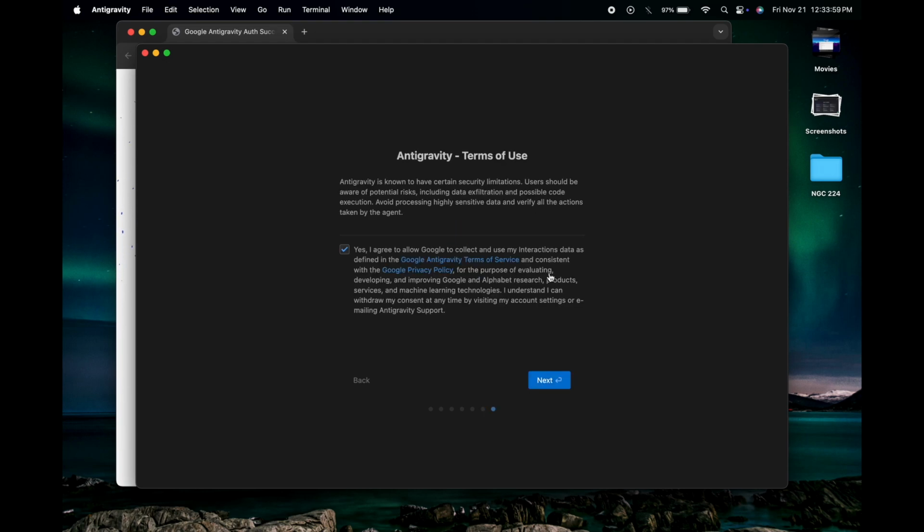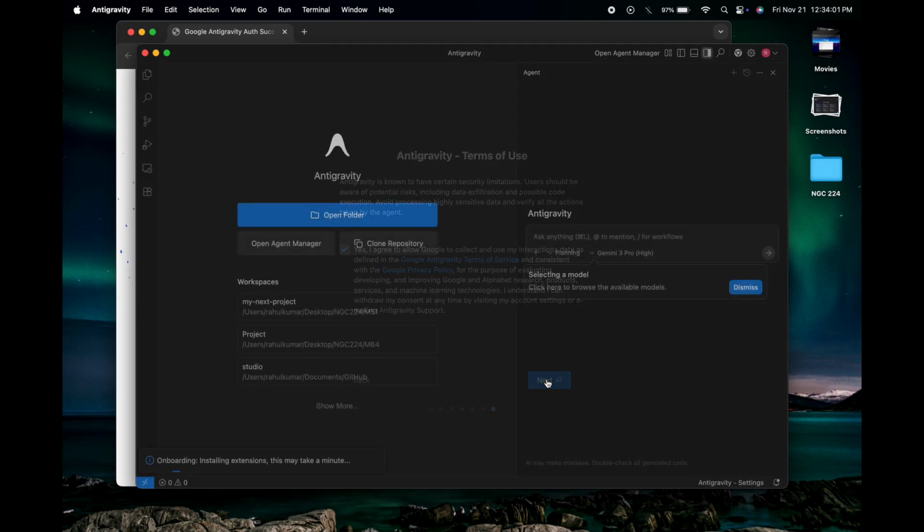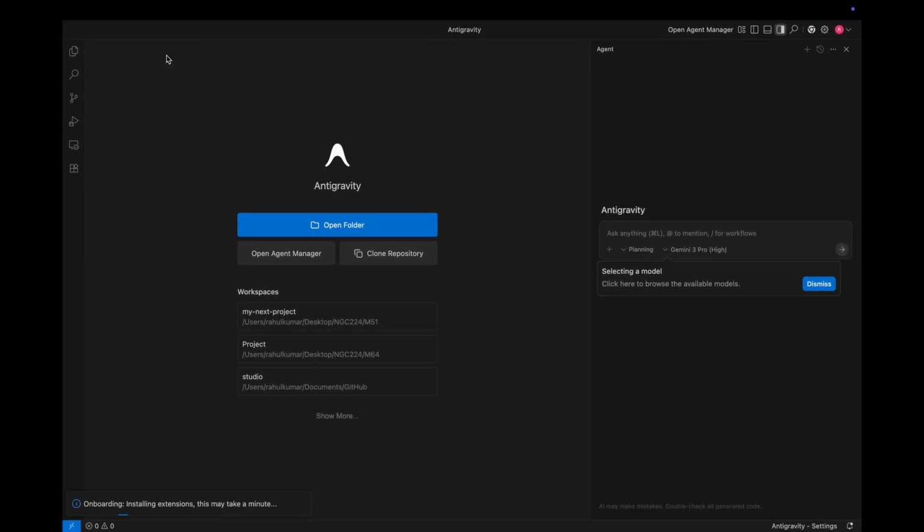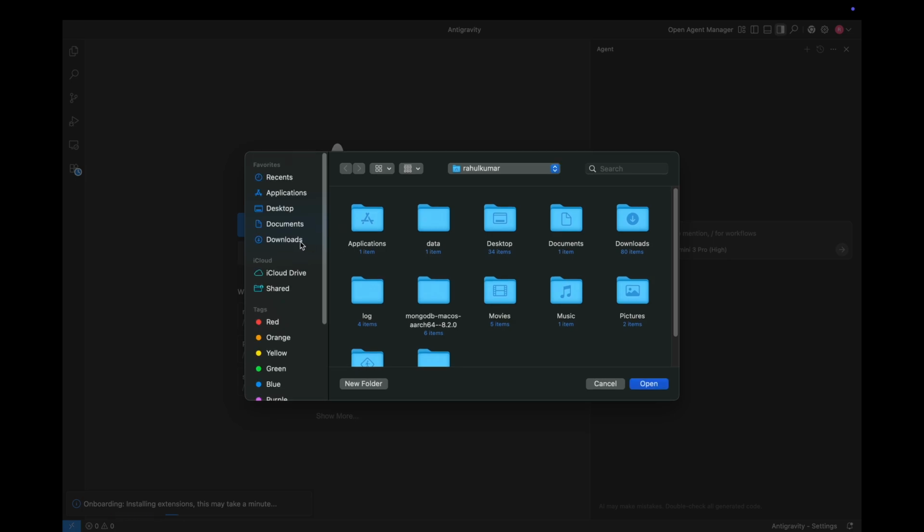You can read the terms and conditions, and after that click on next, and after that you see the main screen. On the right side you can see the input box, where you can interact with many models like Gemini 3 Pro and other cloud models, and you can interact with AI for planning and making apps or websites. Let's open a folder and start creating.